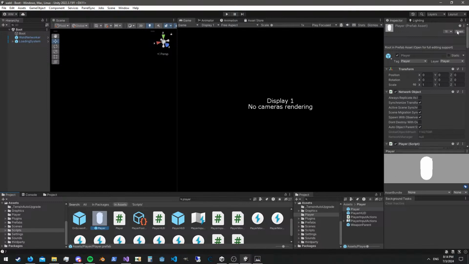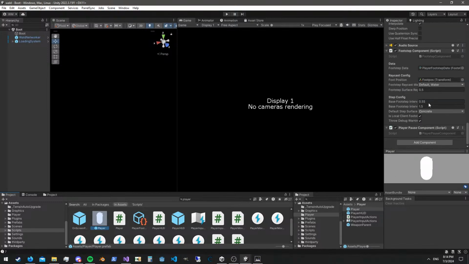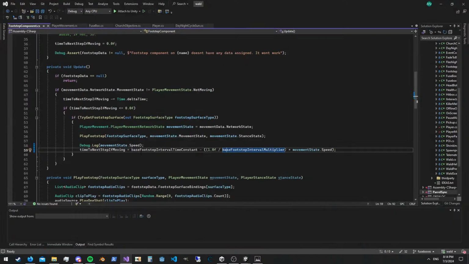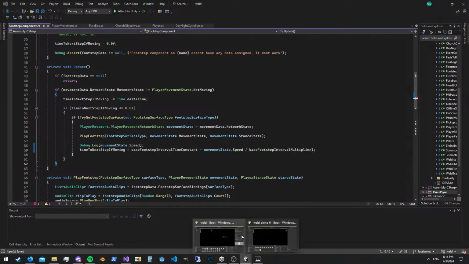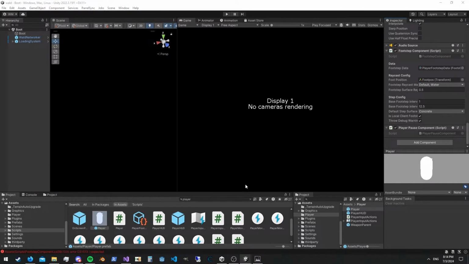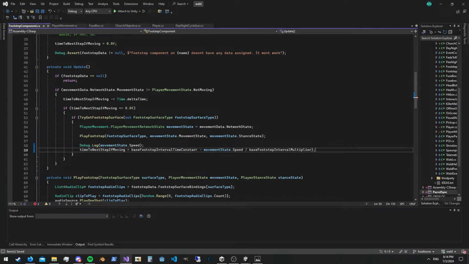Player, let's get the player prefab here, and we'll do 1 and we'll do 12.5. I think that's actually pretty good. This I shouldn't be doing. What I should be doing instead is simplifying this into speed divided by the base footstep multiplier, which mathematically does the same thing as multiplying it by 1 over itself. So excuse my bout of mathematical incompetence.